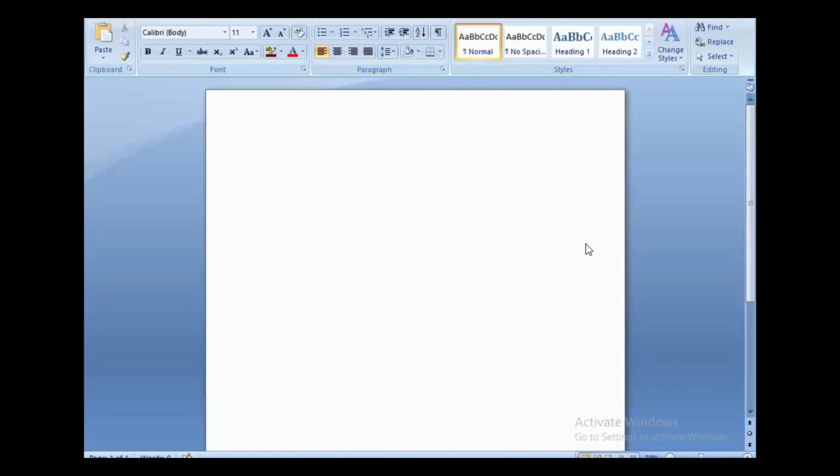Today we are going to see how to insert a watermark in Word. A watermark is a background image that displays behind the text in the Word document. It helps us to identify the manufacturer or brand to which a particular document is related. Okay, let's see how to insert a watermark in a document.